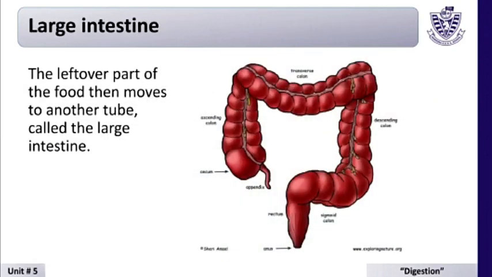Large intestine. The leftover part of the food then moves to another tube called the large intestine. Some of the things in our food cannot be digested, such as fiber. Such waste matter is flushed out of the body through the large intestine.